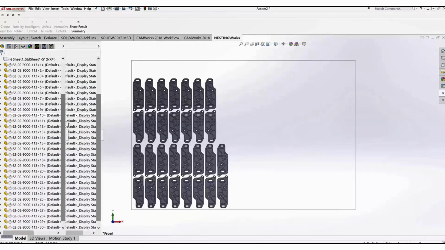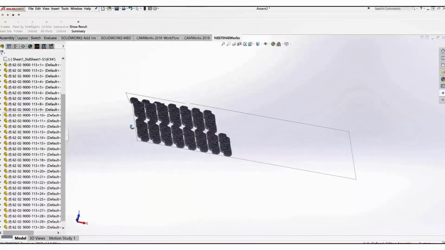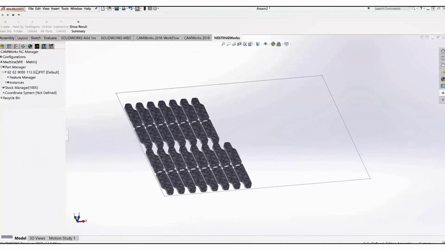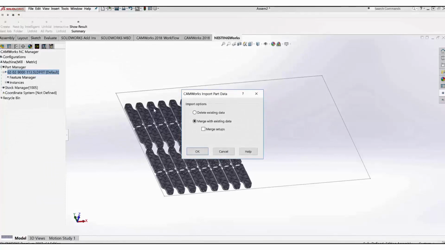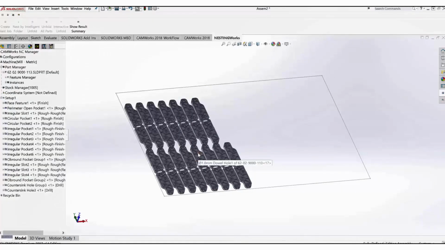Okay, so we just created a nested assembly here. We can import our CAMWorks data, bring over our machine operations, cutter paths, etc. You can see them in the CAMWorks manager.